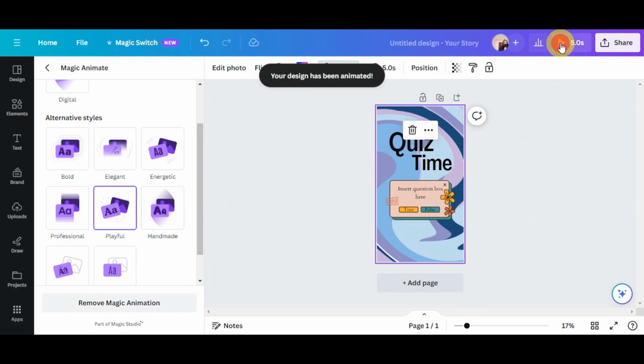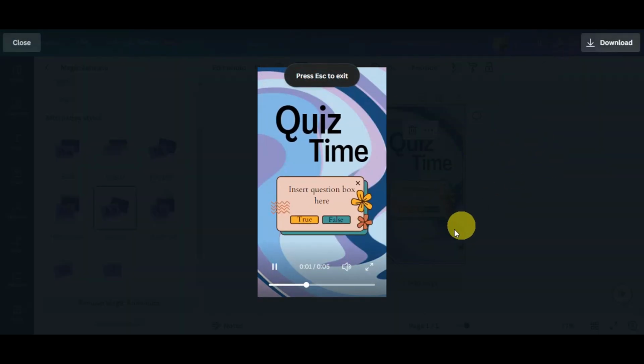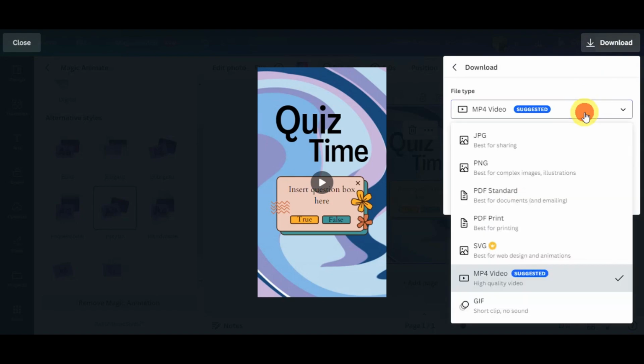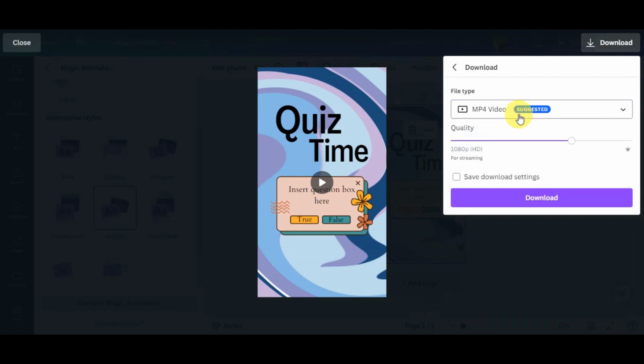So you could just do a quick preview here onto the upper part to see how your design would look like. And then once you're already satisfied, you could go ahead and try to click onto download and choose a file type so that you could have this added onto your device. And that's just basically it onto using Magic Animate onto Canva's Magic Studio.